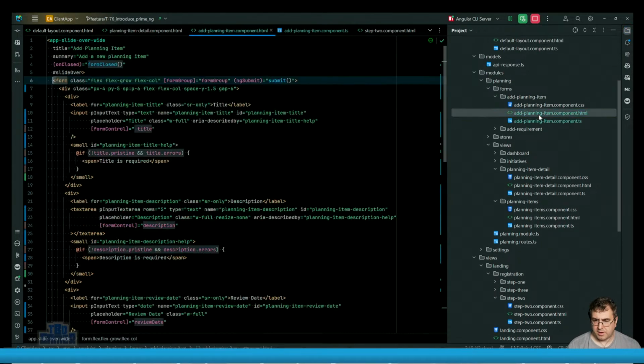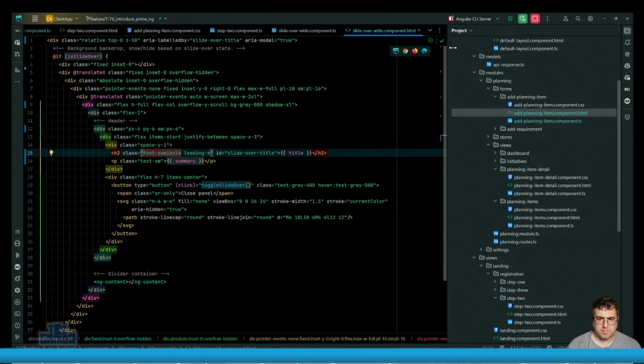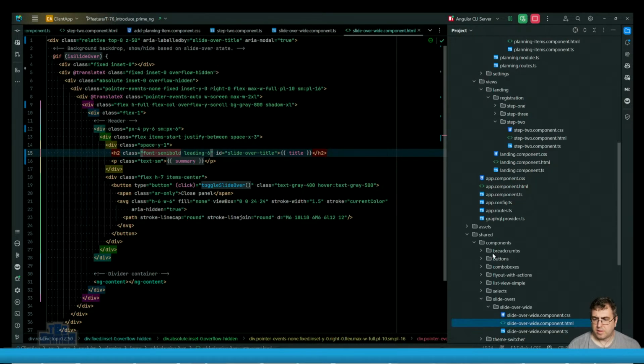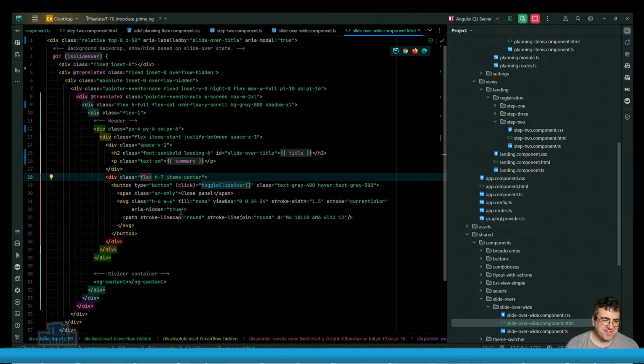So add planning component, app slide over. I really need to turn on the... there you go. The number of times I've gone back and forth on that control today is ridiculous, and I keep using control navigation to get there because I keep forgetting where it is and not wanting to scroll down.